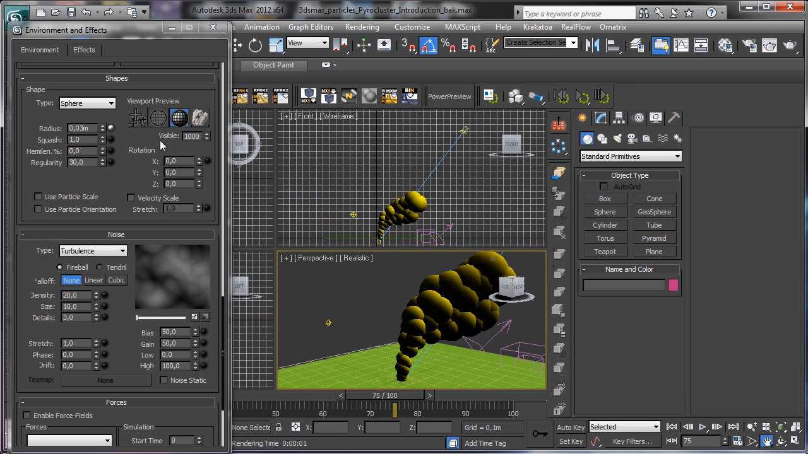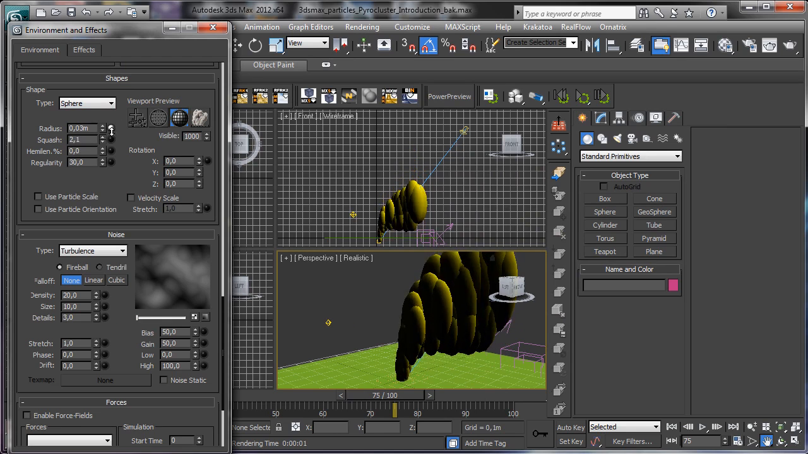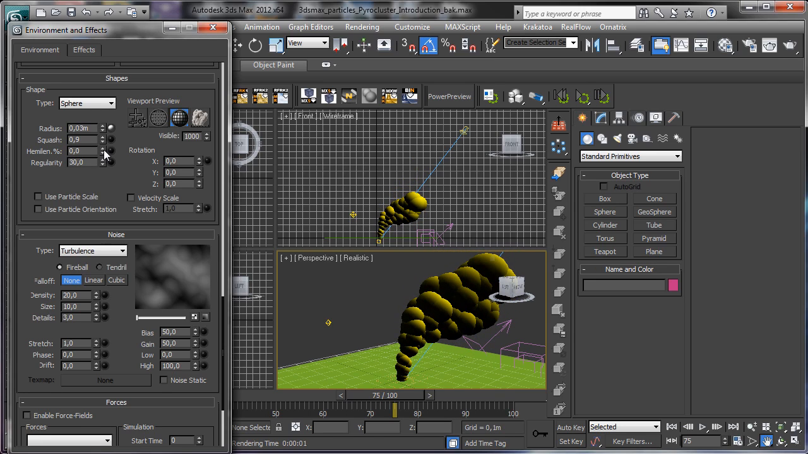So we just saw some stuff about the shape, and you see that we also have the possibility to control the squash of the particles, and other controls over the particles there. Some stuff is useful all the time. For example, the MLN percentage is only used when you use the hemisphere as particle shape, and we'll see how to use it. You see that there we also have the regularity.